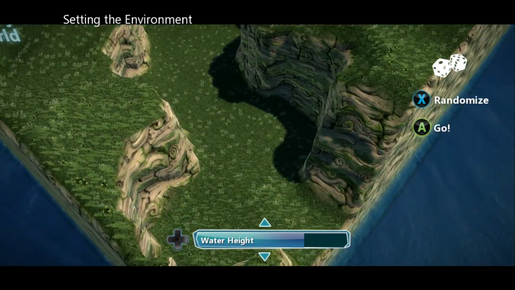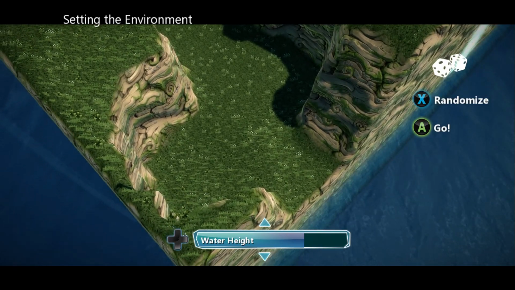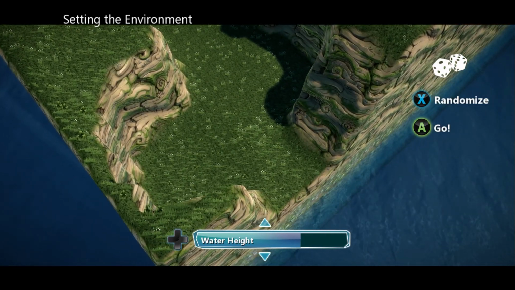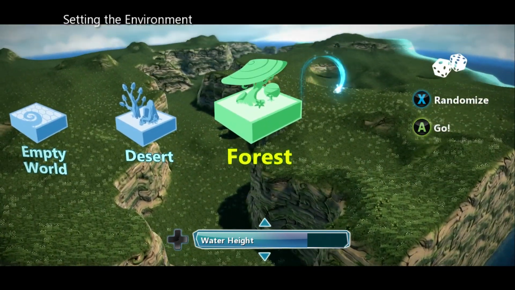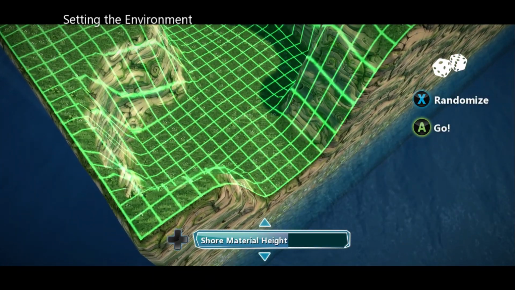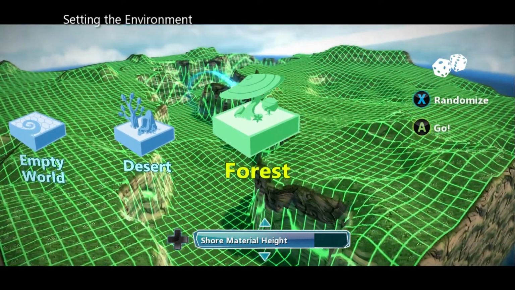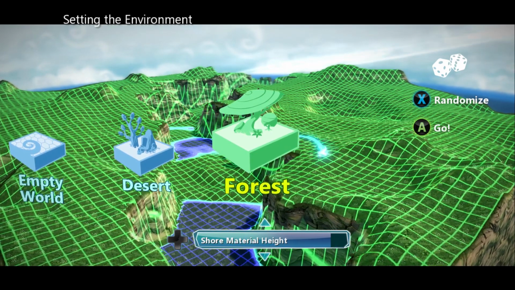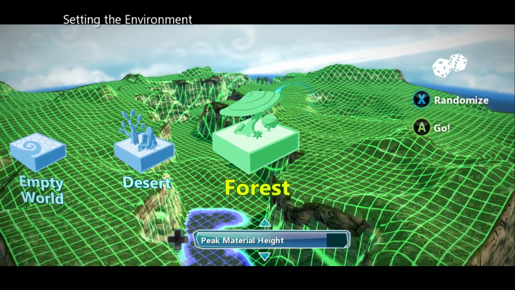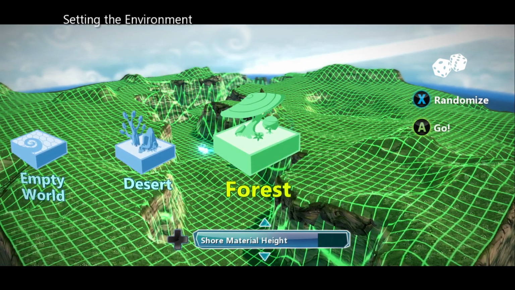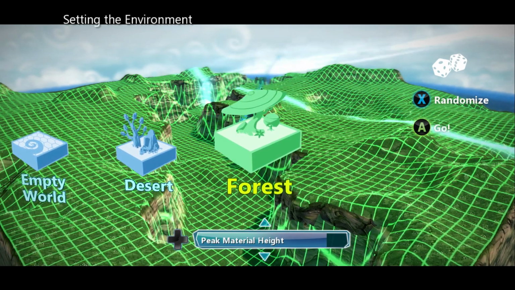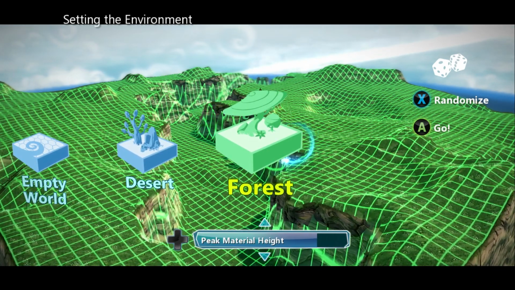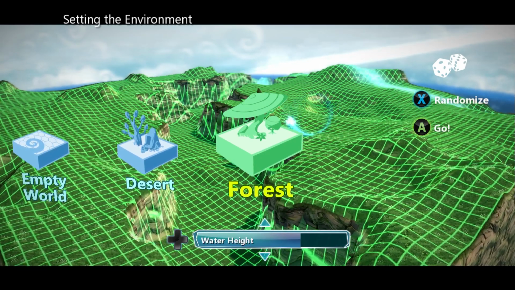What does shore material height mean? That's fine. Nah, forget that. Peak material height. Don't worry about that. Alright, I think that should be good.